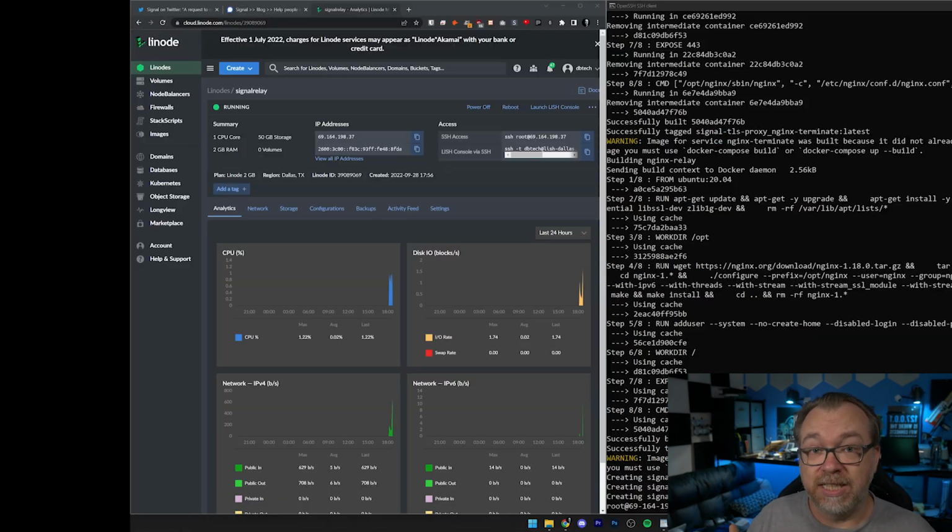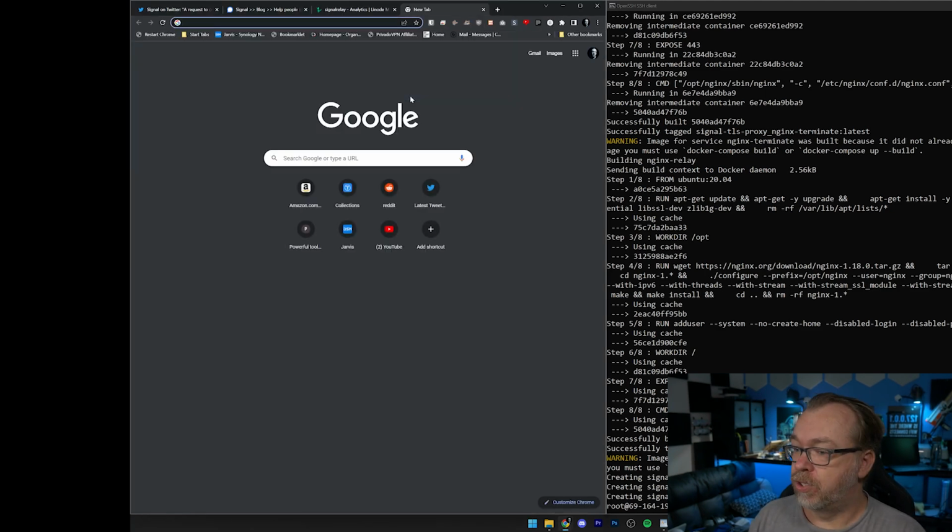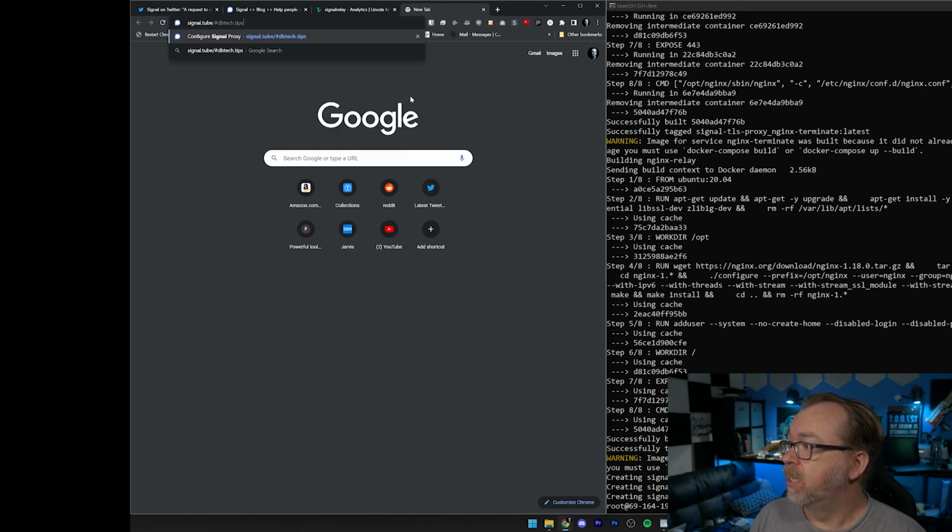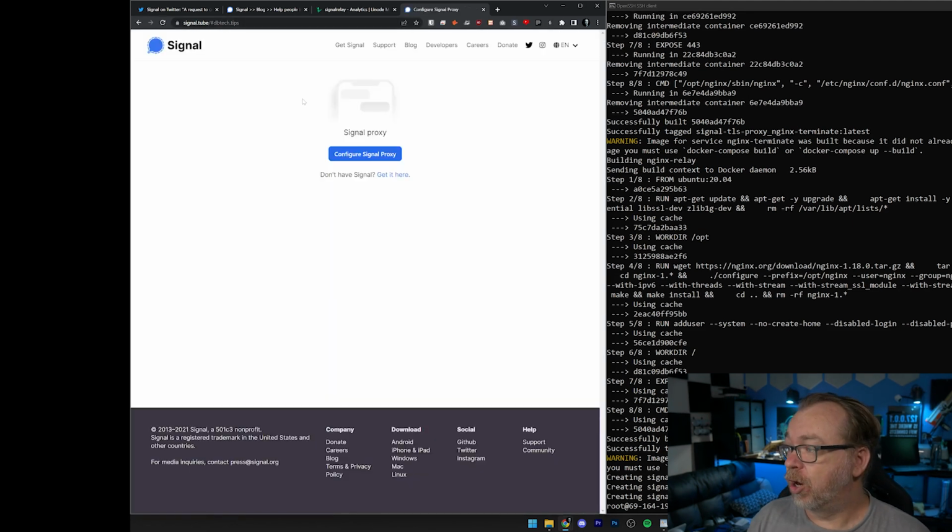So the next thing that we can do here is open a new tab. And we're going to go to signal.tube, and then /#dbtech.tips and hit enter. Right here, we can see that it seems to be working. Everything is good to go here. Now, from my experience, you need to access this on your phone first. So let's jump over to my phone and see about getting this proxy added to the app on my phone.